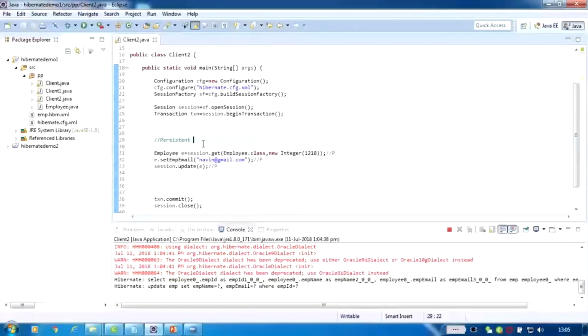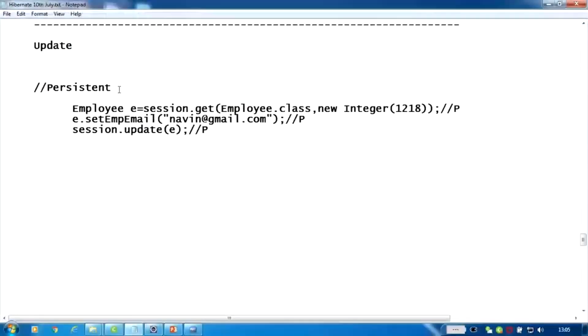This is persistent. You are going to update from the persistent context in the same session. Now you're talking about a different session. Let's see, one person has inserted the value and another person is going to update this. That is also something you can do, right?